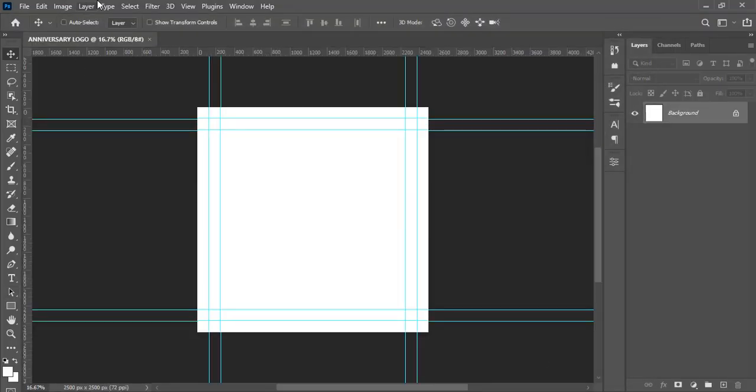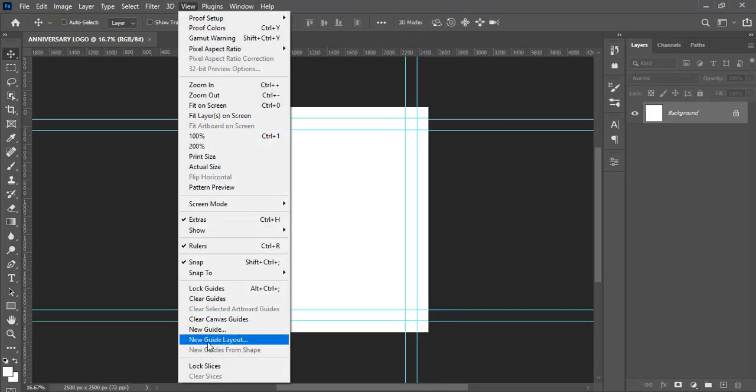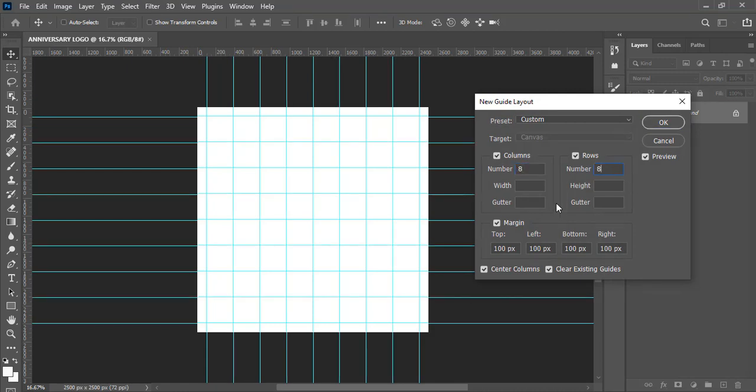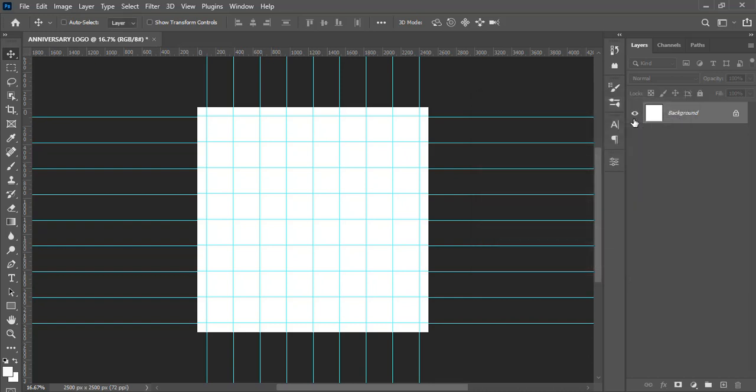Now we're going to have something like this. I want to change it a little bit. So let's go to View, let's go to New Guide Layout. I'm going to set here to 8, and then here to 8, and then set here to 100. If you can't do it, please tick these boxes, and then you have access to it. Click on OK.